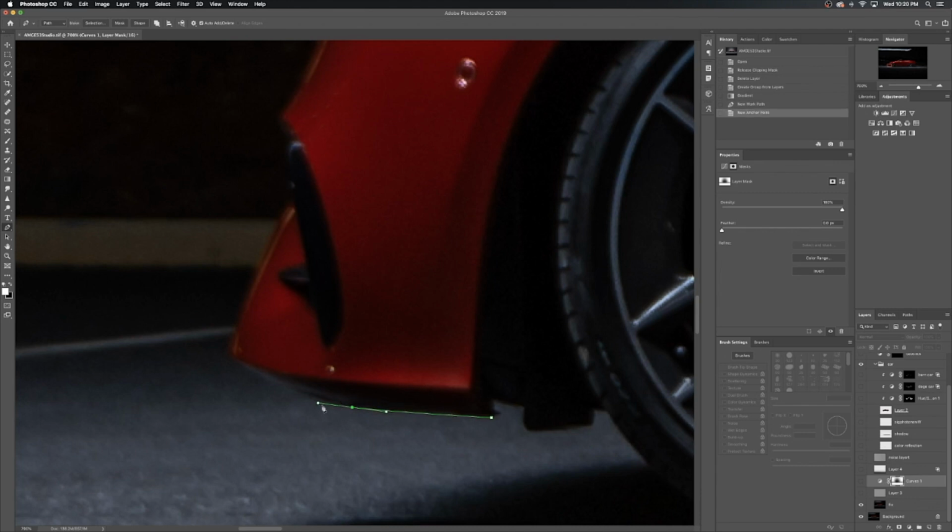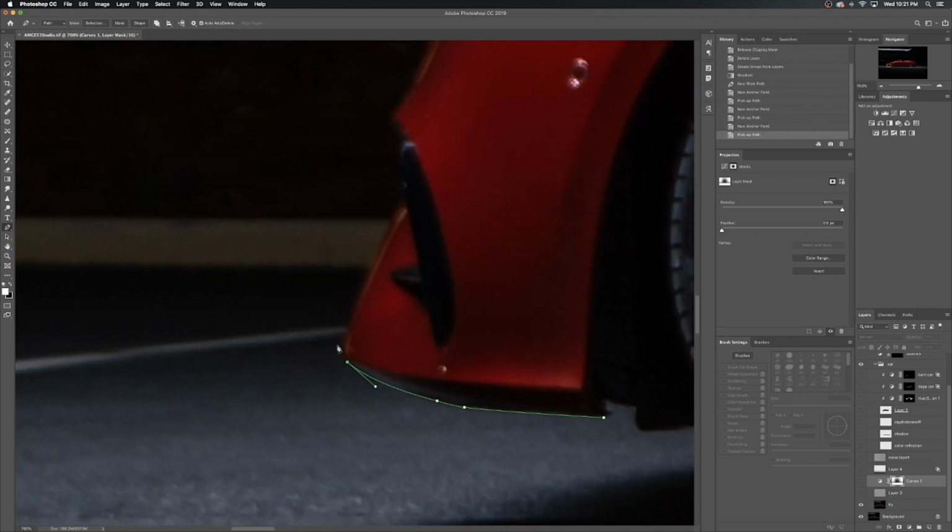So just kind of match your curve with this, and then you'll hit option on the Mac. I'm guessing it's alt on PC. I don't use PC that much. Alt, and then click, so you can start another path, and then just kind of keep doing that, keep going. Just be mindful of what you're cutting out. You want to get as close to the body of the car as you can. That's why I like to zoom in, so you can get really, really close. Just keep on going.